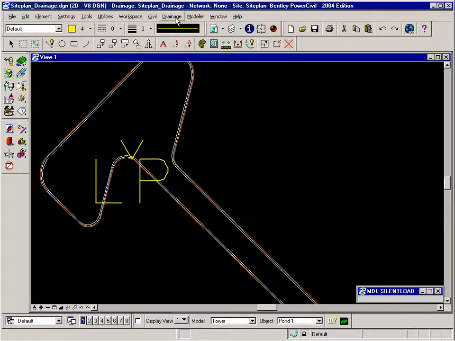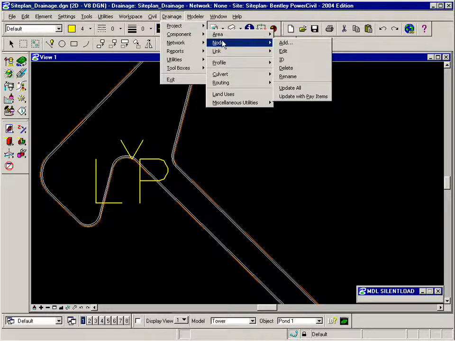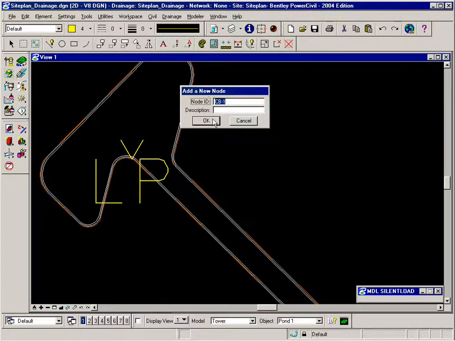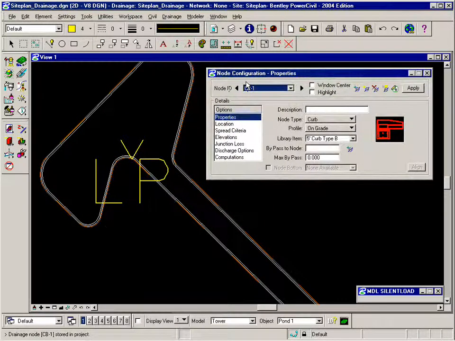So I'll go ahead and access the drainage pull-down menu under Component, Node, and here's where we can add nodes, access the tool to edit nodes, delete nodes, change the name of a node. So I'm going to go ahead and do node add. And here you can see that it uses my default naming convention from the preferences. I can give it a description if I like, that's optional. And I'll click OK.